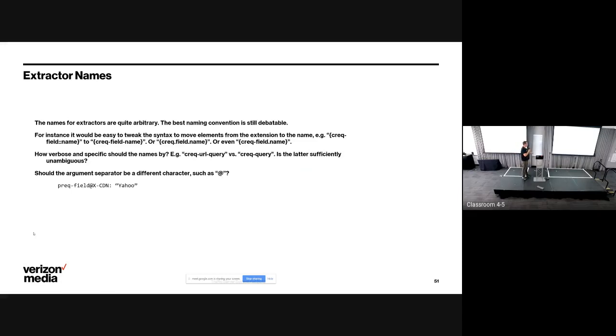Yeah, so I'm using dot right now to separate the directive from this arg here that says what to do. I'm thinking about changing that to an at. I don't know. Maybe I'm worrying about this too much.